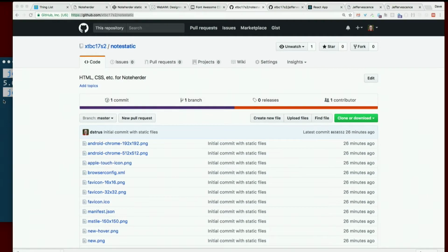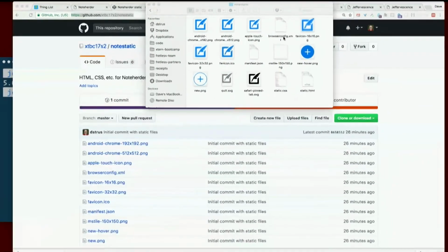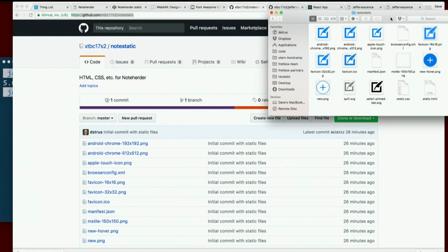When you have it cloned, you could go ahead and open that folder if you want, and then just leave it there for the time being. You just want to have those files handy.